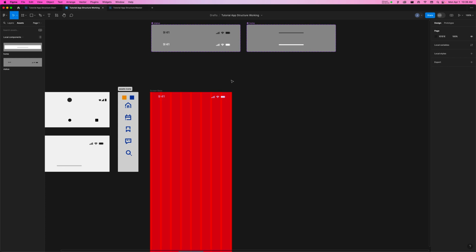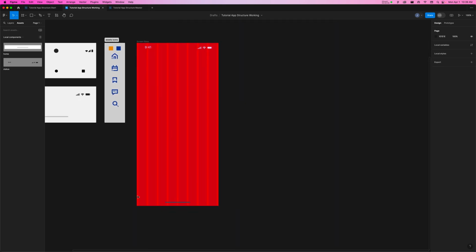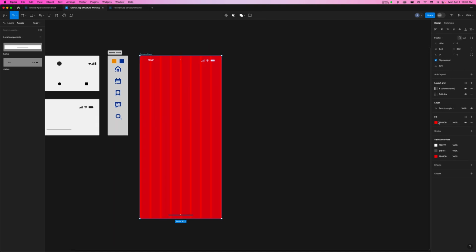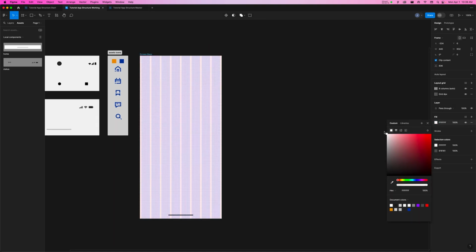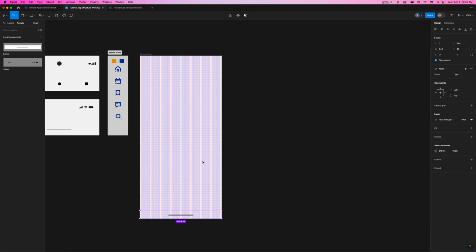Alright, so I've got my home light mode, dark mode. I've got my status light mode, dark mode. I've applied my home down here. I'm going to go ahead and reset this to white, and then change my mode back to light.